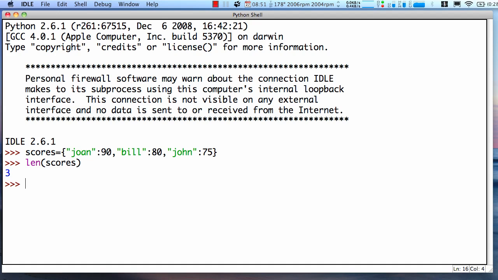Now, what are some of the things that we can do with a dictionary? Well, one thing we can do is take a look at a particular element, noticing that in each pair the key is the first item, such as Joan, and if we ask for the scores of Joan, we get its value, which is 90. We do the same thing with Bill, and again we get his value, which is 80.